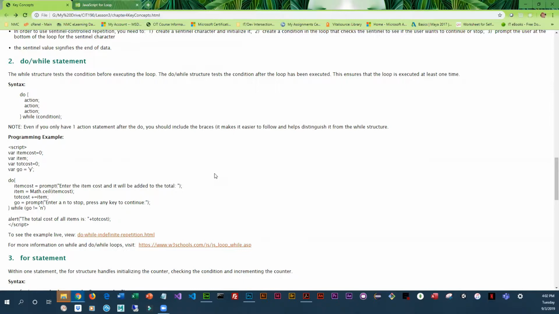So if you're playing a game and you're going to force your users to play, do a do while, okay? Because it's going to force them in there. It's not going to ask them if they want to continue till they get to the end.